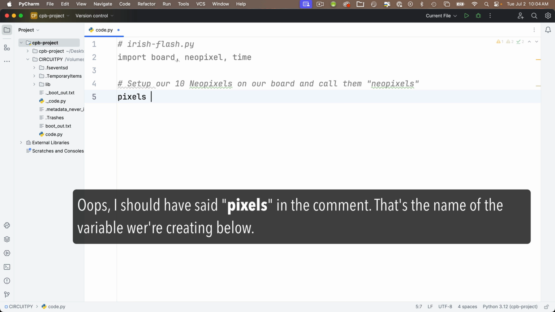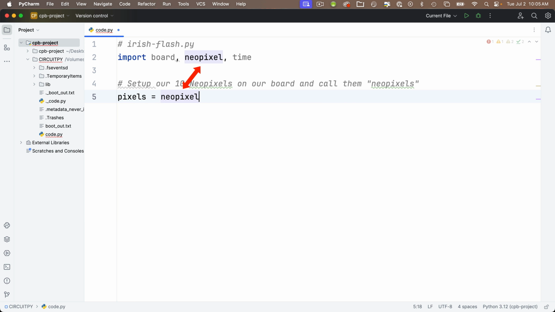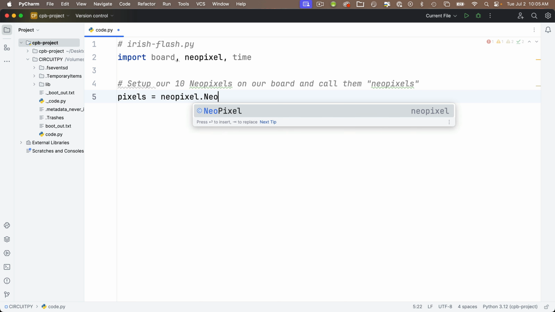So we'll say pixels, that's the variable name, equals neopixel, lowercase, that's our library up here, dot. We want to refer to the neopixel class inside this library, so we type in capital N, neo, capital P, pixel. I always press return when this shows up in code completion, because code completion will make sure I've got the correct capitalization and spelling.